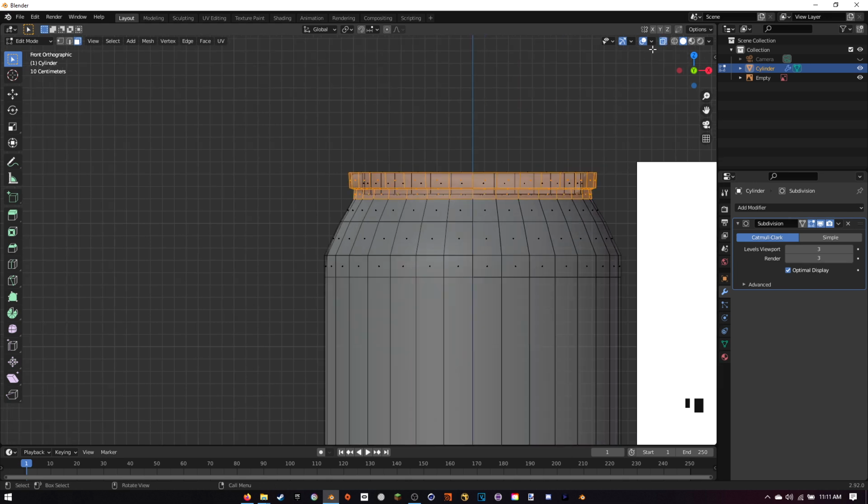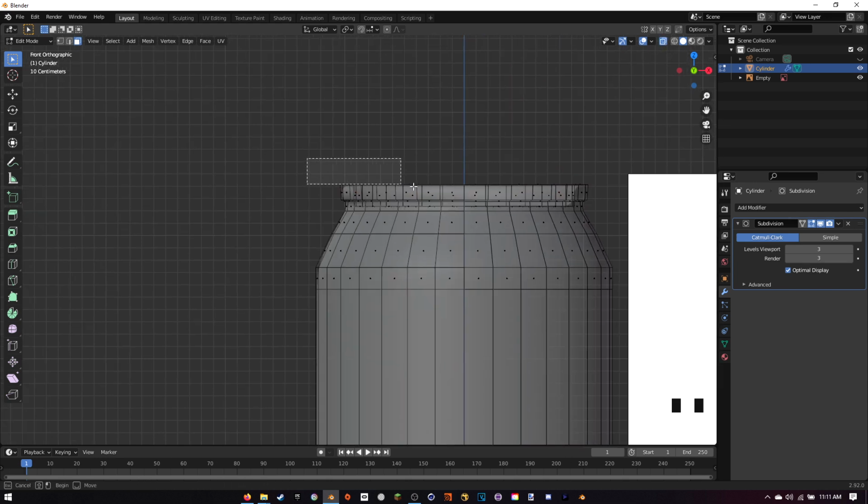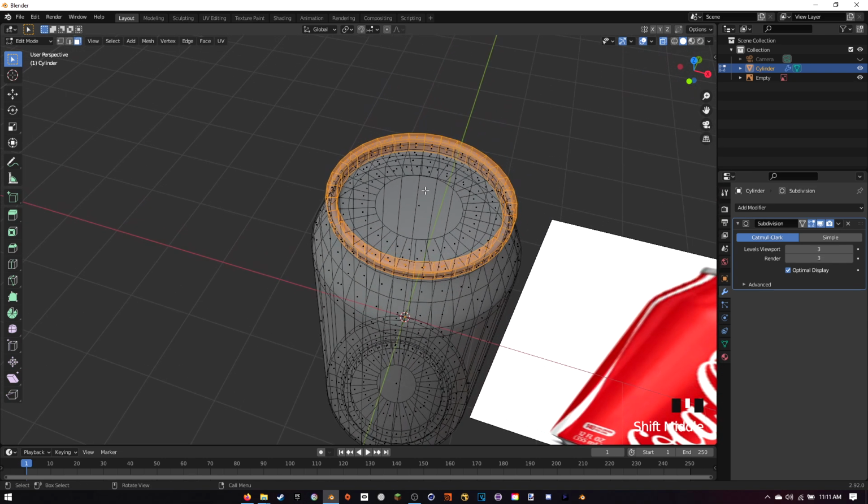we need to enable this X-ray up here. So now we actually have what we want. We just want to drag and select all this over here. We also want to make sure we get the top as well. So let's get out of X-ray.